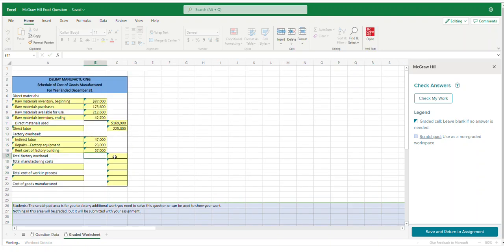Okay, now we can get our total factory overhead, so equals B14, hit your plus sign, B15 plus sign, and B16, and then hit enter. Total manufacturing costs will be direct materials used plus direct labor plus factory overhead. Hit enter.